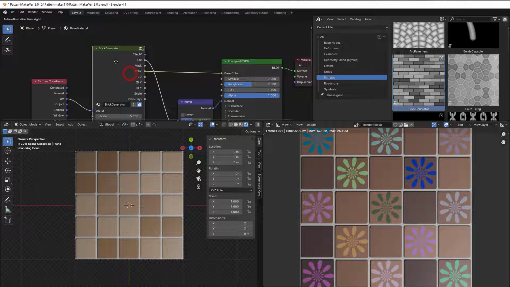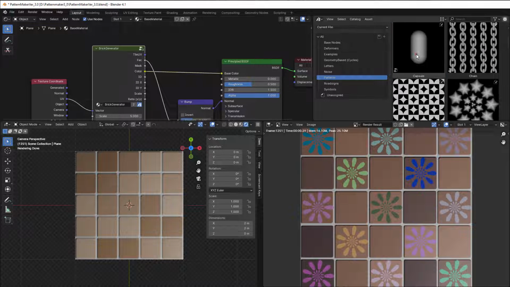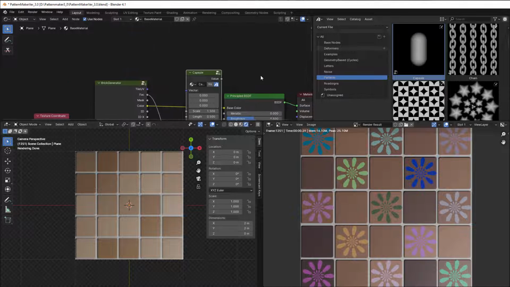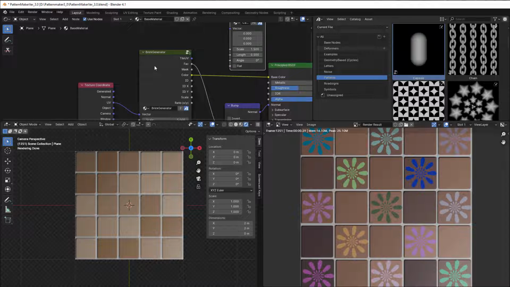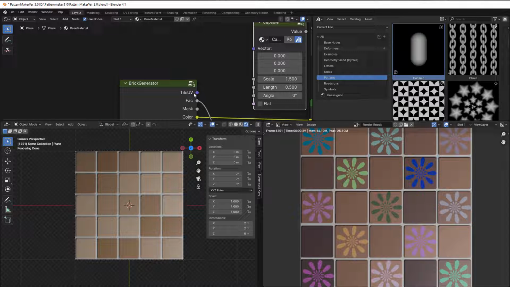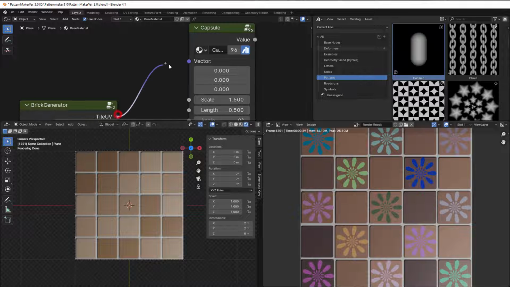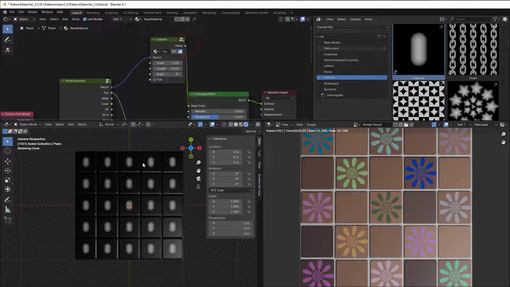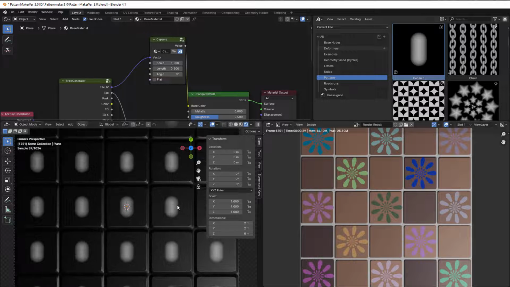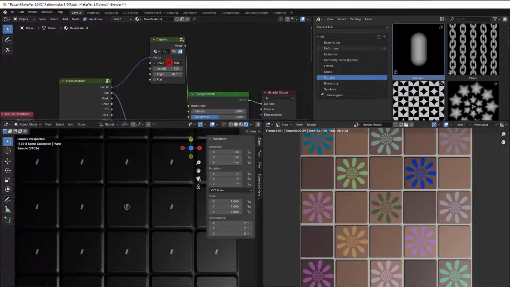So to make flowers, I have used the pattern that is called a capsule. So I can just drag it in here, but instead of putting this on the UV, which we normally do, I have an output on the brick generator that is called tile UV, as you can see. And that already has taken care of the tiling, so I can just put the tile UV to the vector here. And if we look at the result right now, you can see that we have that on each of these. So then I can just change the length, the angle, or the scale if I want to.